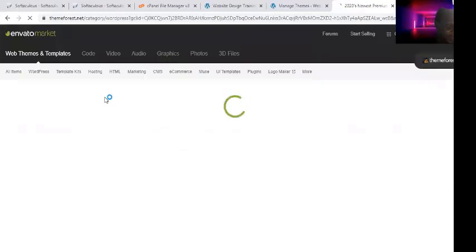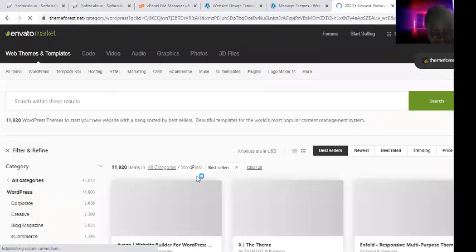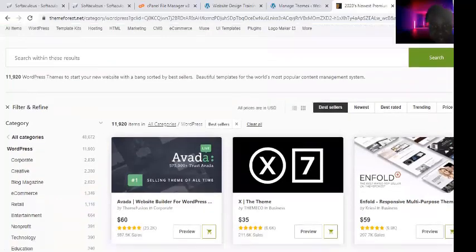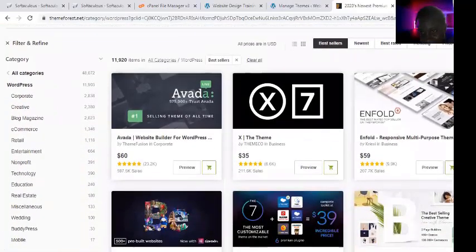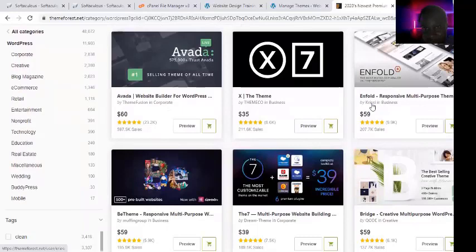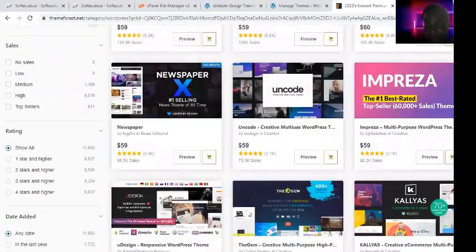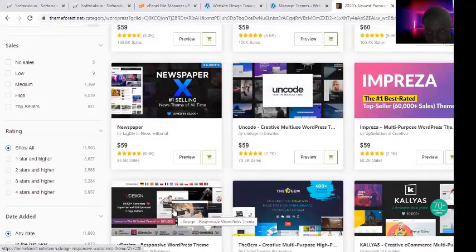But then if you're just starting up, you may not need to buy a theme for now. You can see we have about 11,920 results. Of course, a lot. So you see $59, you see $35, you see $60. I told you. So you can keep scrolling, and of course, you can always preview to see.